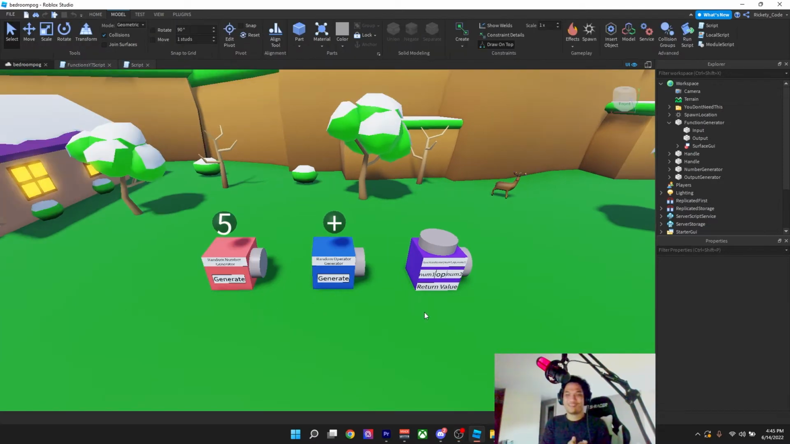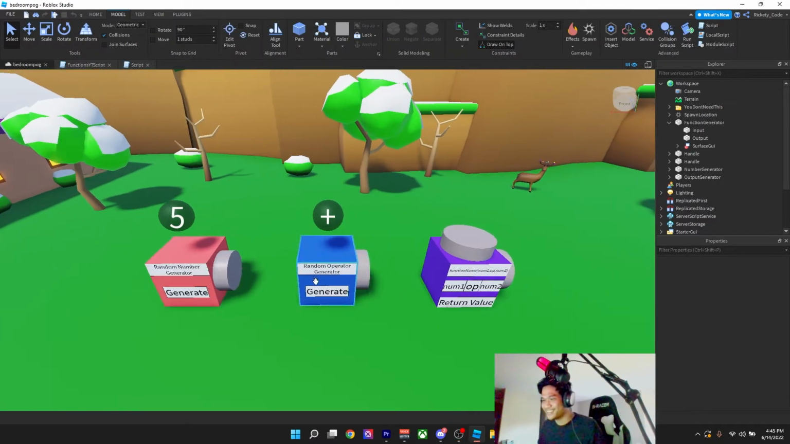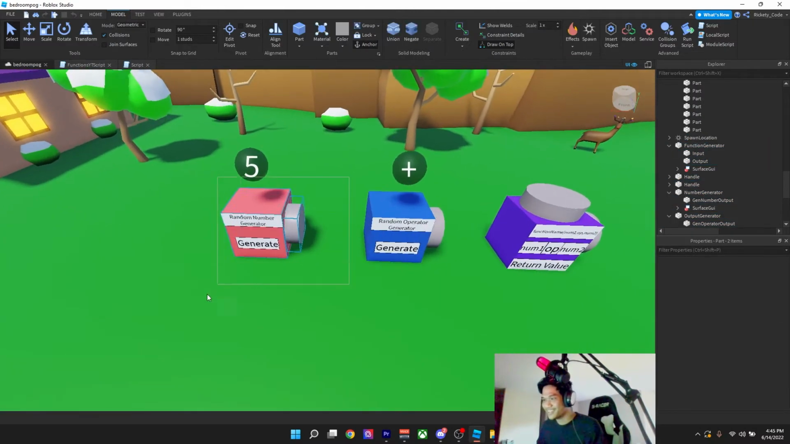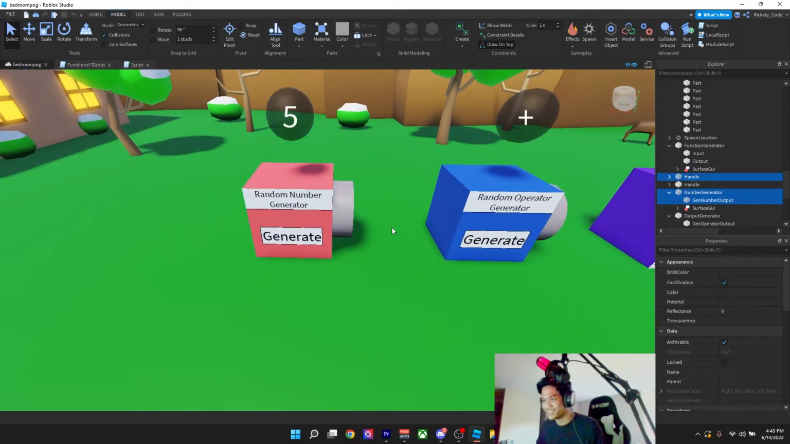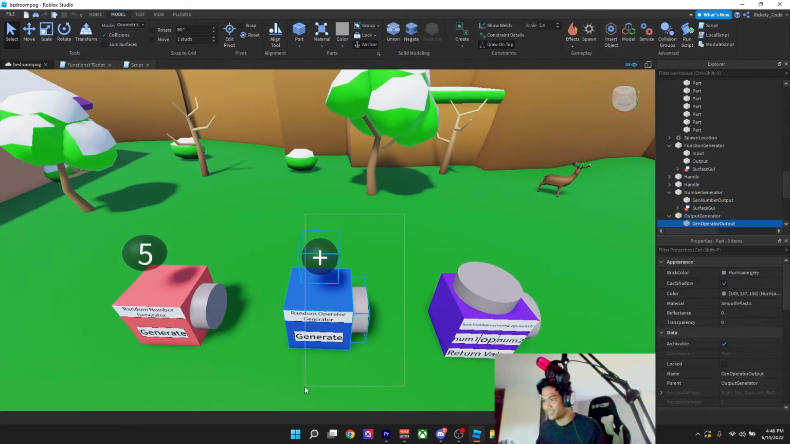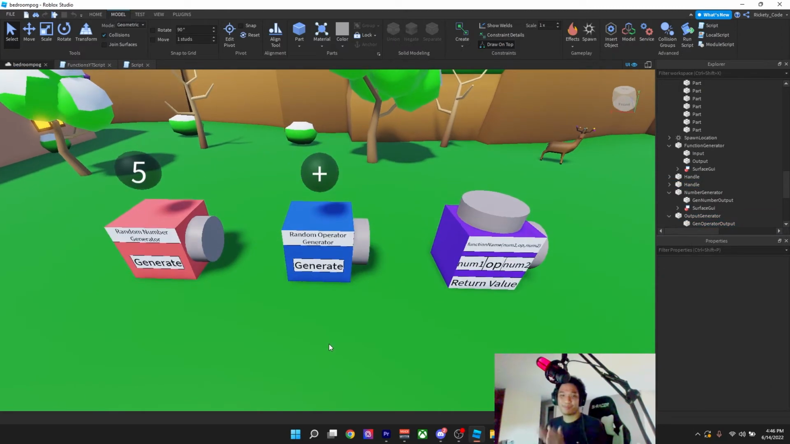So in front of me, you see these two generator type of things. We have two arguments and one function. Basically, this argument is like a function, but it's going to generate a random number for us. This blue generator will generate a random operator on Roblox.